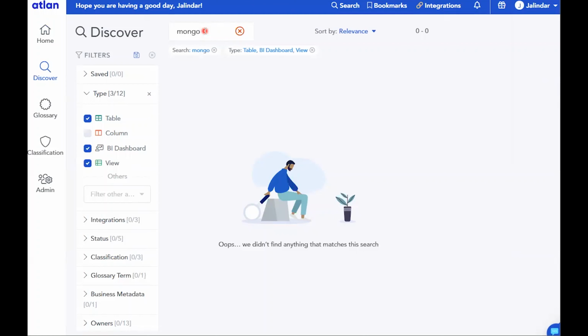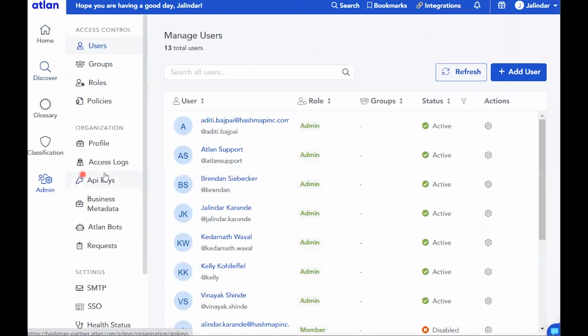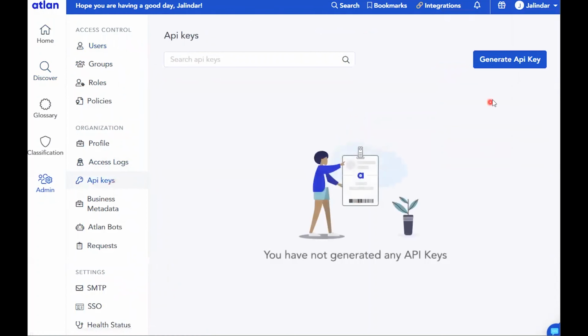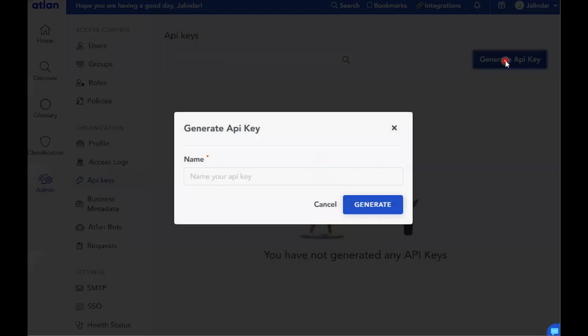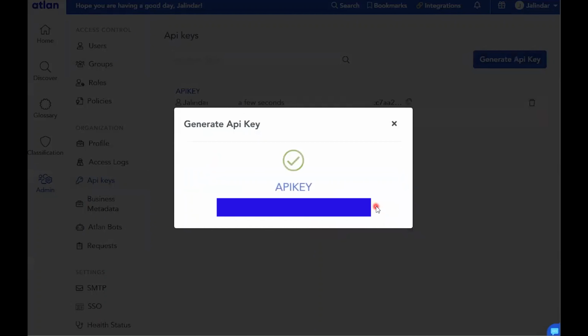To use the Atlan API, we need an API key. So let's create one. Go to admin, API keys, generate API key. Here you can give a name to the API key, for example, API key, and generate. So the API key is displayed on the screen. You can copy this, and this particular key we are going to use in Postman to run the API call. So let's move to Postman.